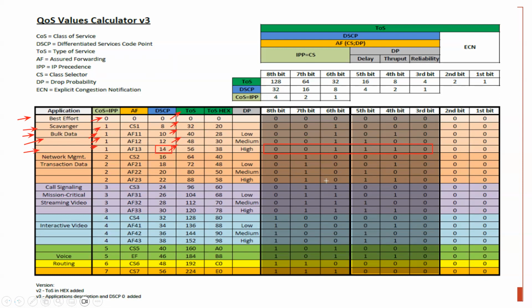Now, for example, I'll randomly choose anything. If I pick this, what will be the DSCP value? If we have this type of bit arrangement, 1, 2, 3, 4, that means 16 plus 8. How much? 24. Plus 4 is 28. Plus 2 is 30. So the DSCP here is 30.